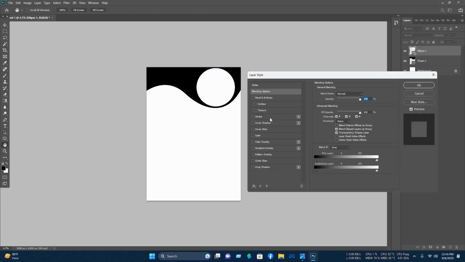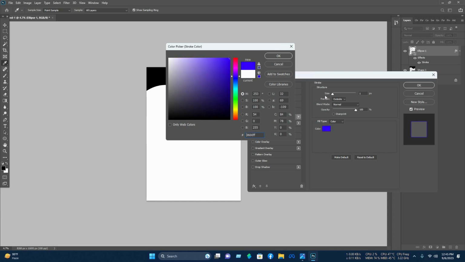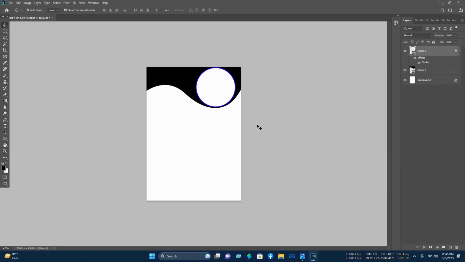Then I have to click on the blending option. Then I have to click on the stroke. Then I have to click on here. Then I have to select the blue color. Then I have to click on the OK. Then I have to increase the size of the stroke. Then I have to click on the OK again.